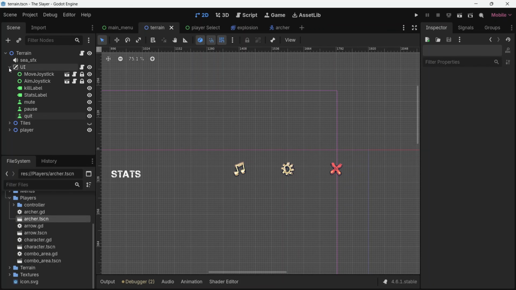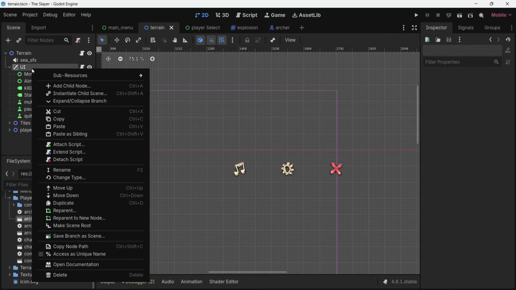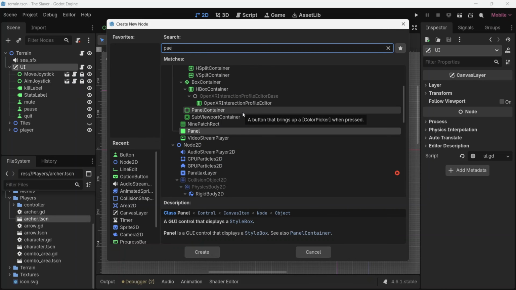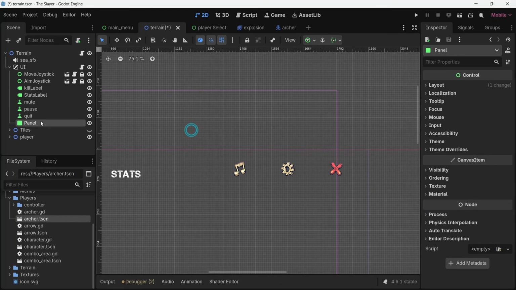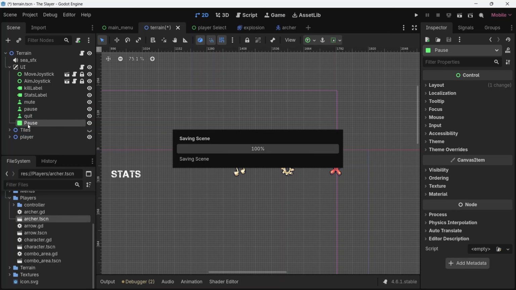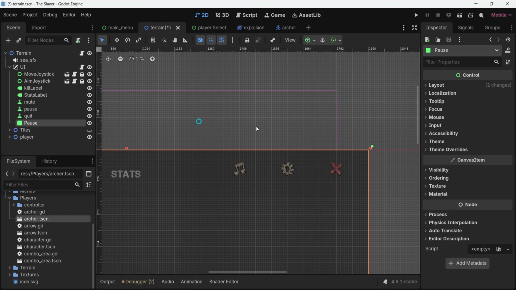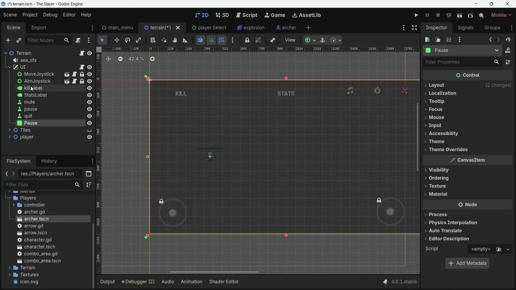See, I made these three buttons. So let's go to UI and add another child node. I'm going to add a panel, and let's rename the panel as pose. Make sure that the panel is full rect, so it's covering the full screen, just like that.